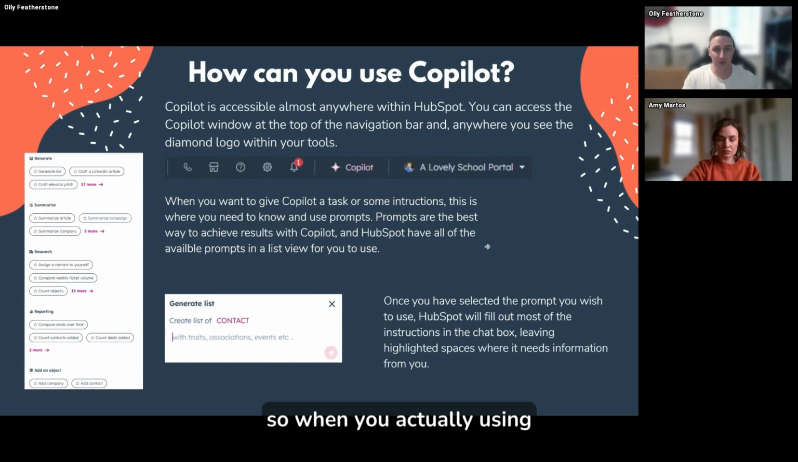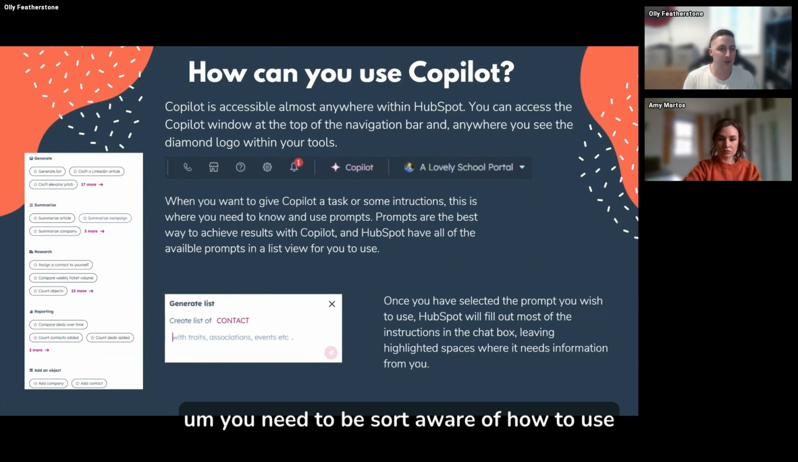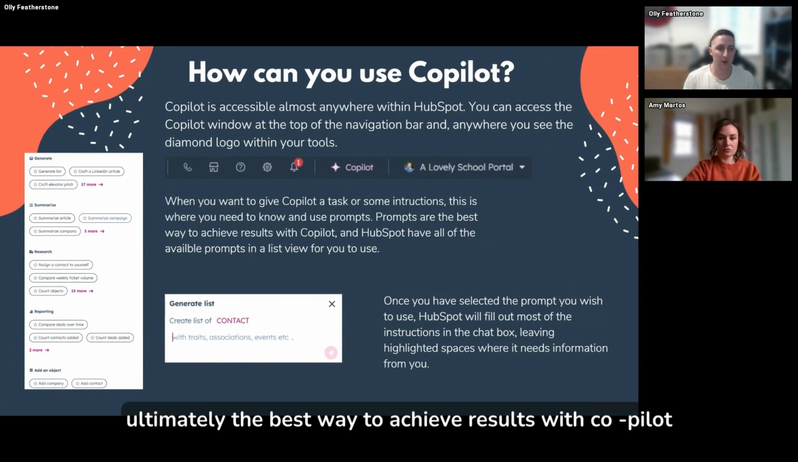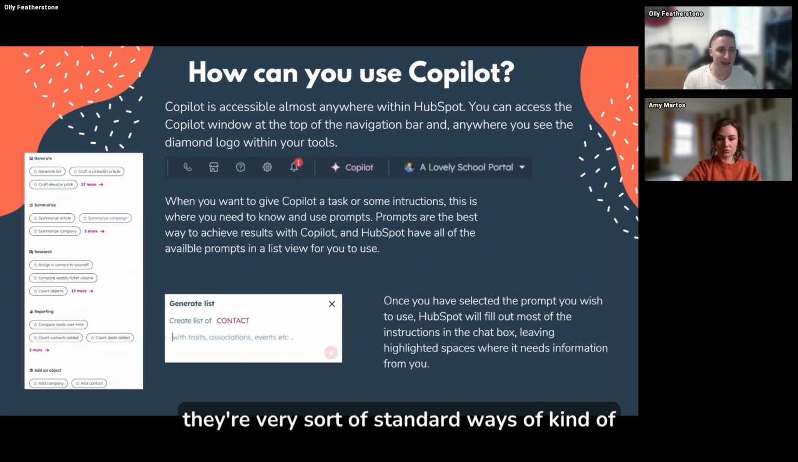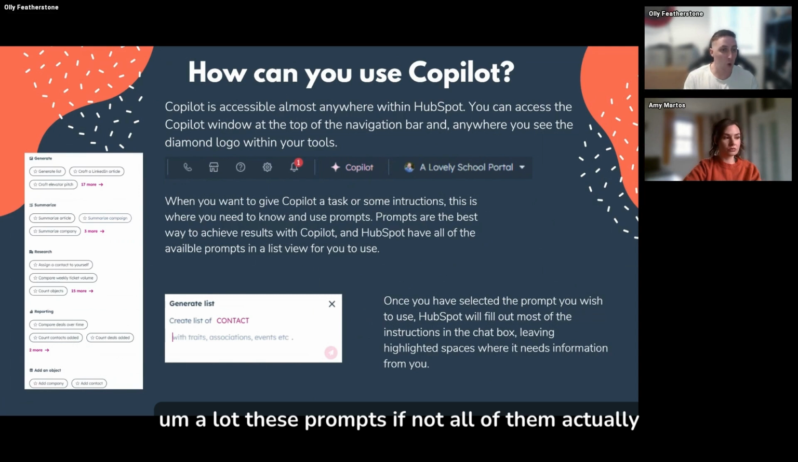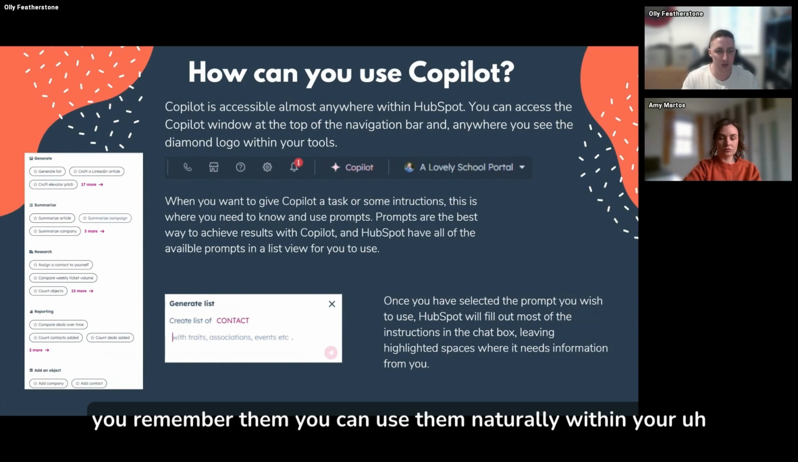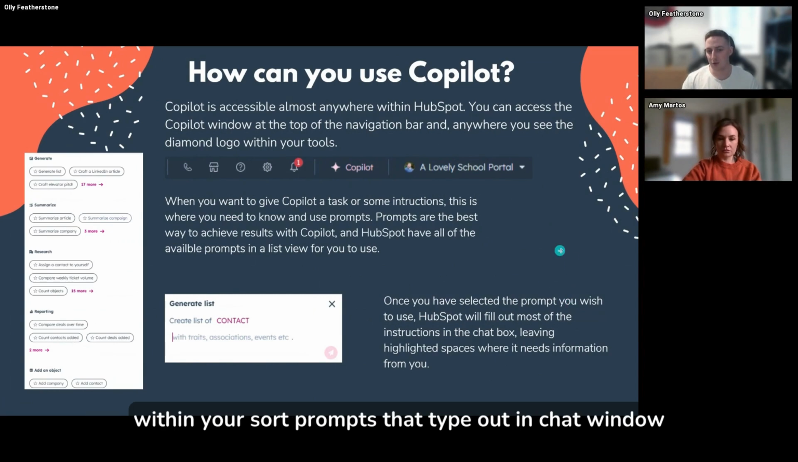When you actually want to start using Copilot, you want to give it a task or some sort of instruction, you need to be aware of how to use what we call prompts. Prompts are ultimately the best way to achieve results with Copilot. They're very standard ways of communicating in the chat field with Copilot. But the great thing is HubSpot actually gives you a lot of these prompts, if not all of them. So you can quickly select from them, and then of course, once you remember them, you can use them naturally within the prompts that you type out in the chat window.